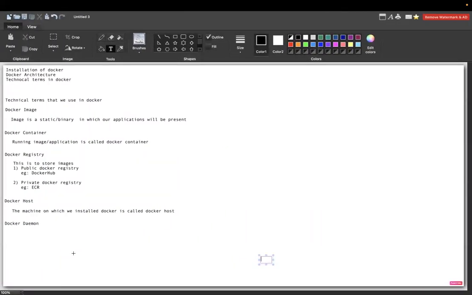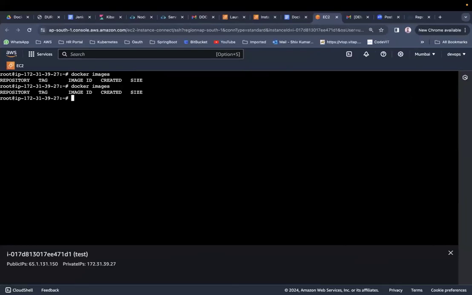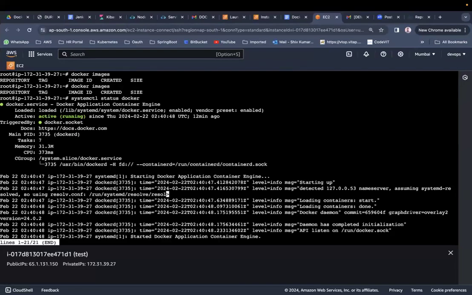Now, what is Docker daemon? If you run systemctl status docker, you can see it is in active and running state. That means Docker is running. This is like a background process that is running. So it's a daemon. What is a daemon in operating system terminology? A background process that is running is called a daemon. Docker is running in the background where it can accept my Docker commands.